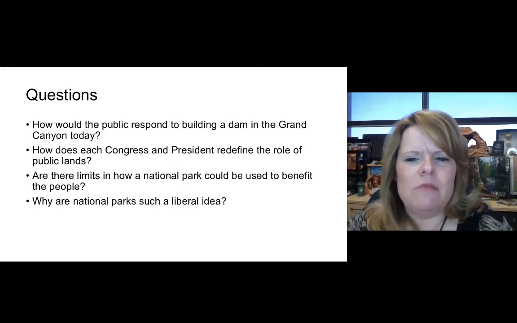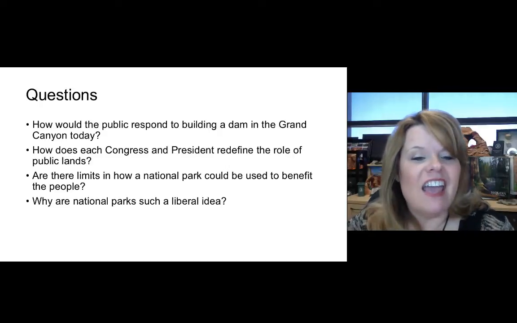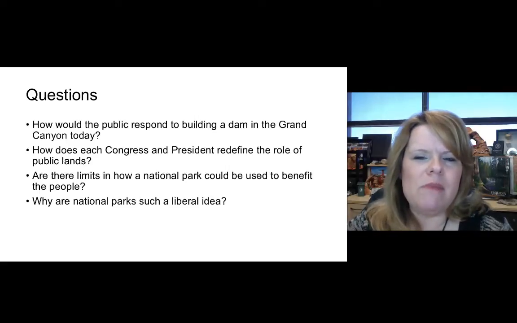How would the public respond to building a dam in the Grand Canyon today? Why haven't they? How does each Congress and president redefine the role of public lands? Just think of President Obama and what he did for the national monument in Waco, the Waco Mammoth site.